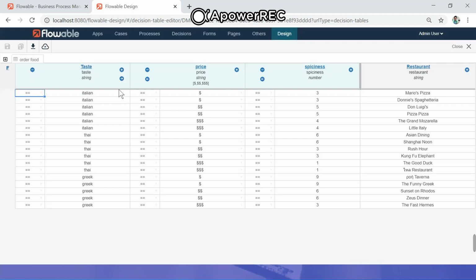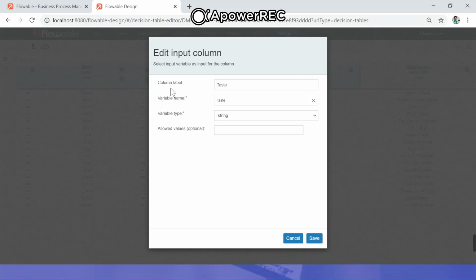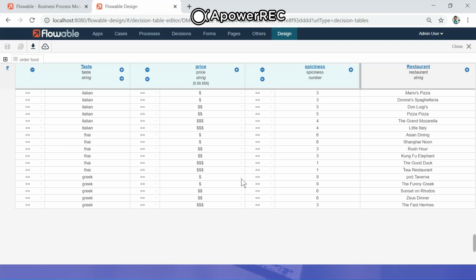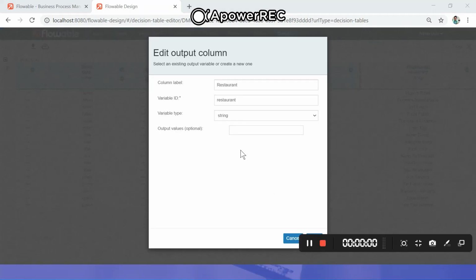Let me cancel this. And here we can see we can have 1 to n input variables in a decision table, which should be predefined in the workflow and which have an associated data type, label, and optional values. If you click on this input variable, you can see these values. You can have a label, name, type, and optional allowed values. Similarly, you have an output variable which also has similar properties like a variable id, variable type, column name, etc.